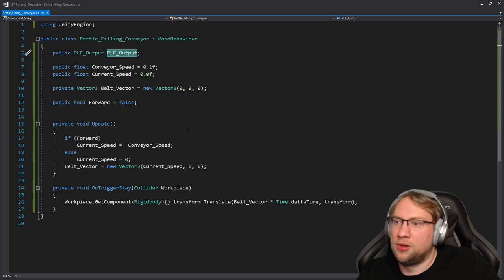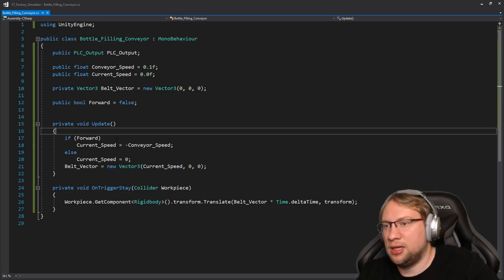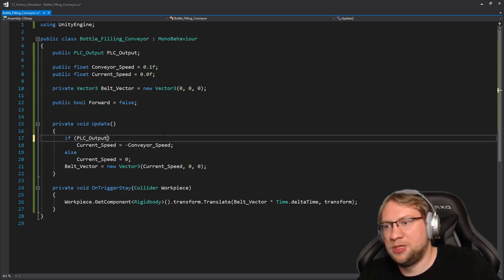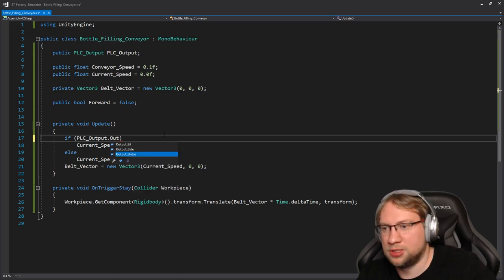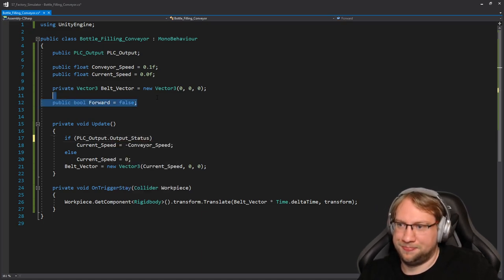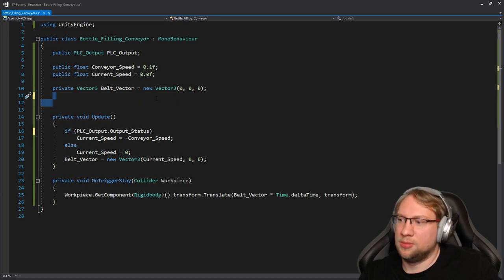And then we control the, here it is not this forward thing anymore, right? I don't want this. We don't need this forward. This should be PLC output dot output status done. Don't need this anymore.